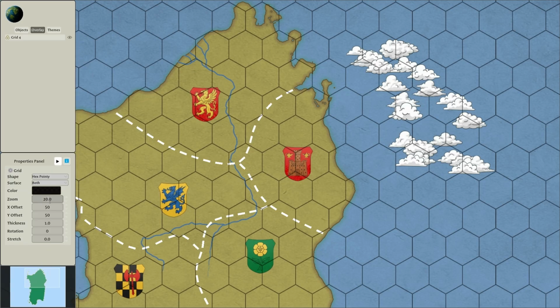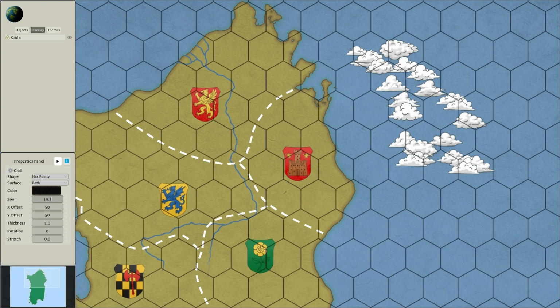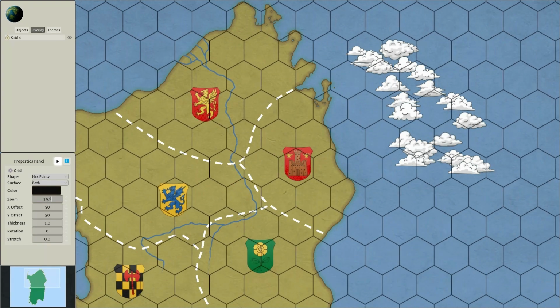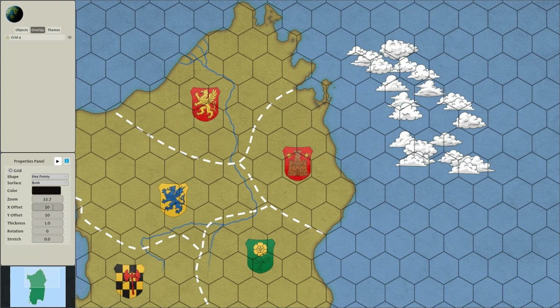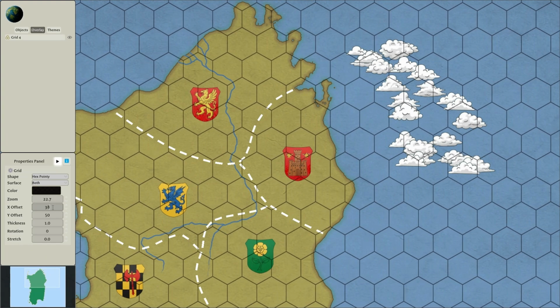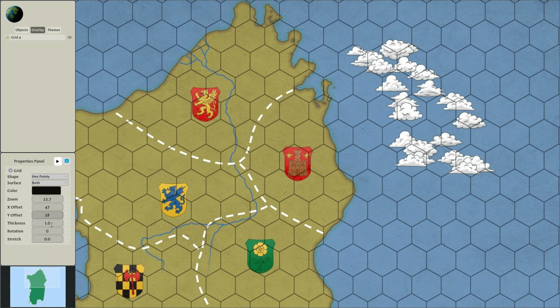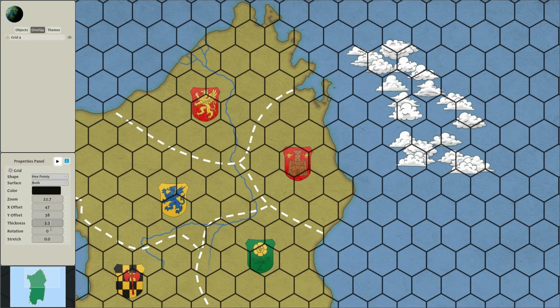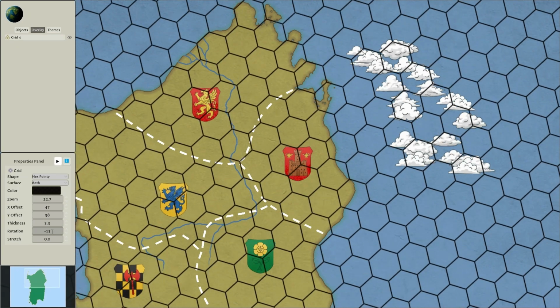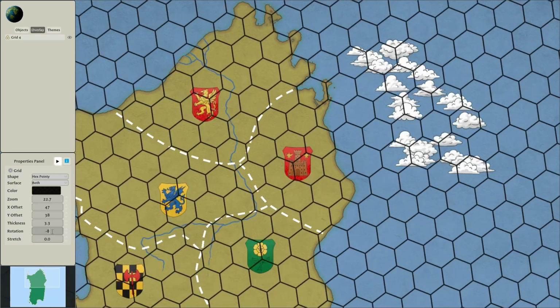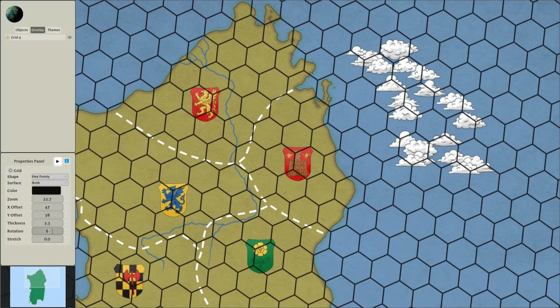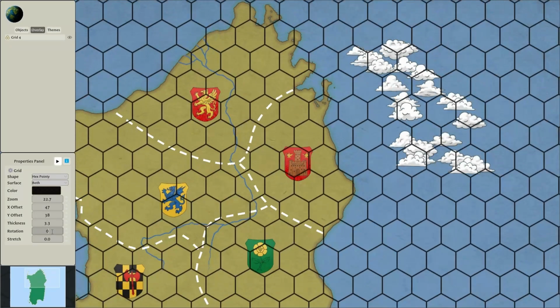You can change the zoom, meaning how big each grid item is, very big or very small. You can change the X offset, meaning you move it horizontally. The Y offset will move it vertically. You can change the thickness and the rotation value. Mostly the rotation value is probably fine at 0, but there will be special cases where you want to change this.